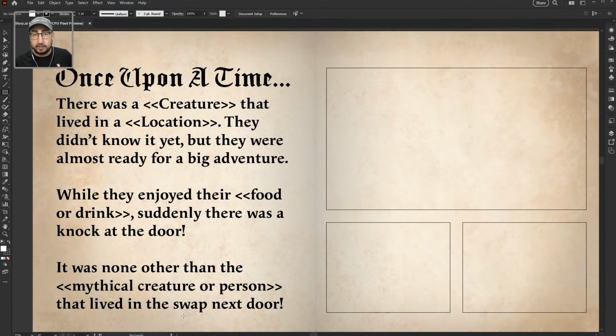So where it says creature, where it says location, food and drink, mythical creature next door, all of those things are going to be things that we will be generating together using Adobe Firefly, and then plugging them in to hopefully tell our story and help our creative process here in Adobe Illustrator, which is gonna be really fun.